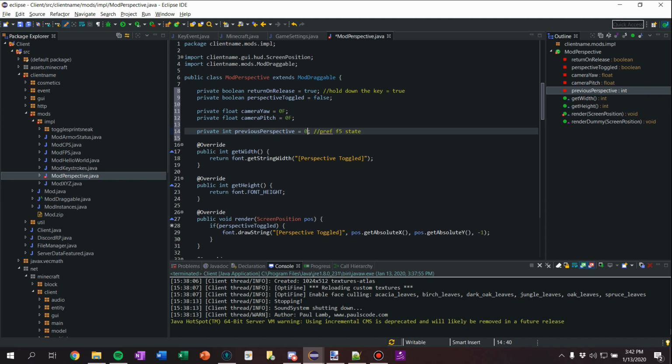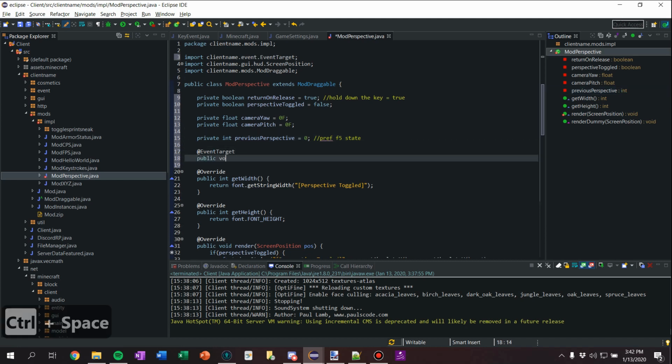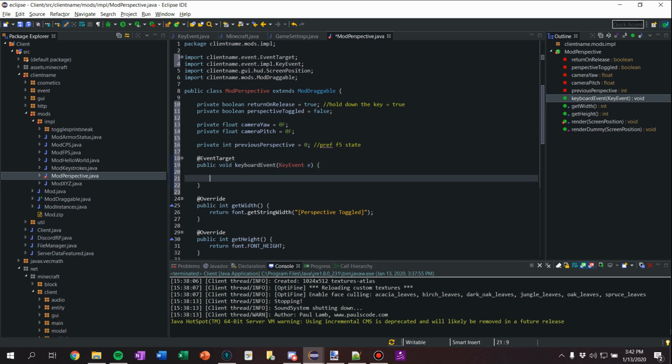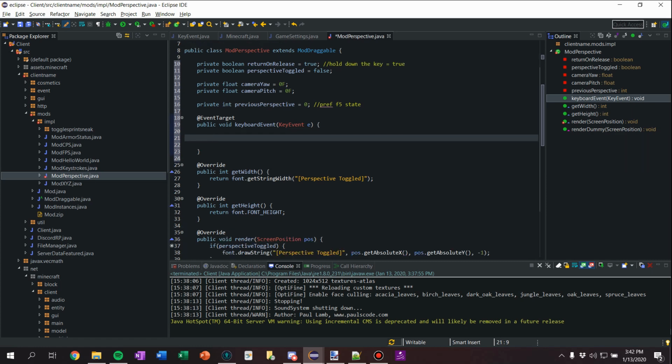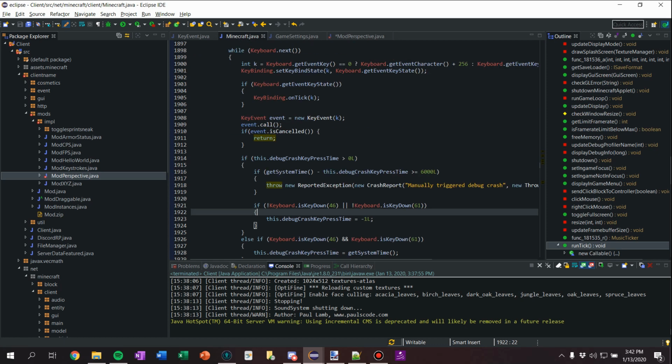We're going to want a couple things too. We're going to want at event target public void keyboard event, which is going to be our key event. I have to say E for event. So this is whenever we are pressing keys on our keyboard. So we want to say if, hold on, let me go back here for a minute. I don't remember. Is this our event key? It is our event key. Okay, yeah, that's what I thought.